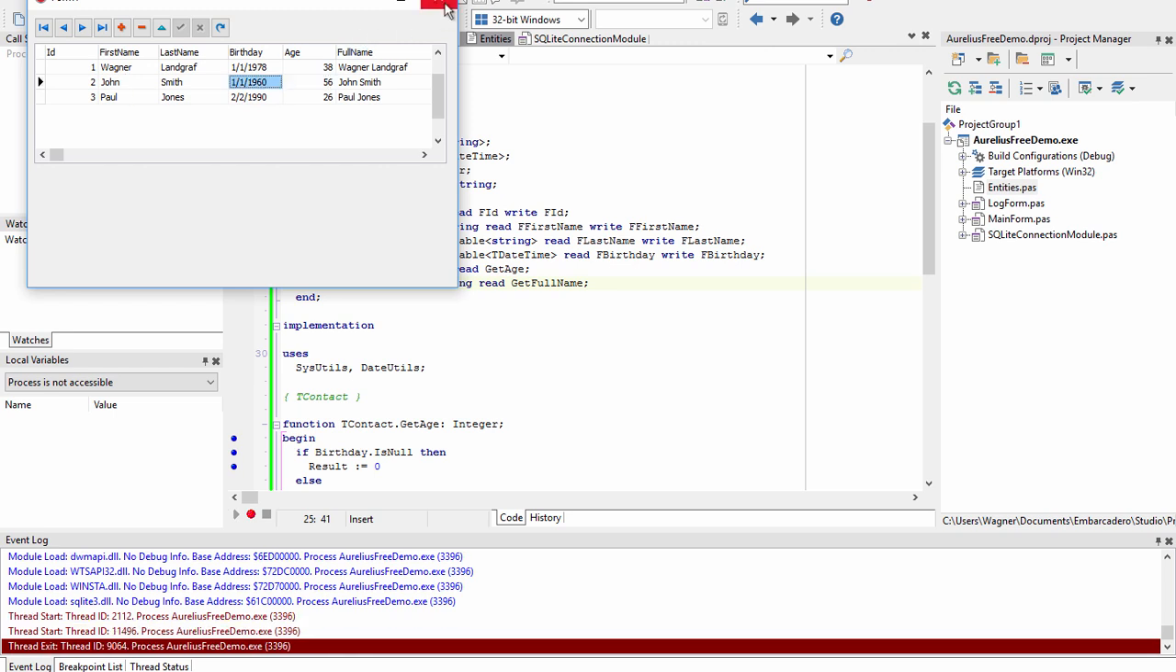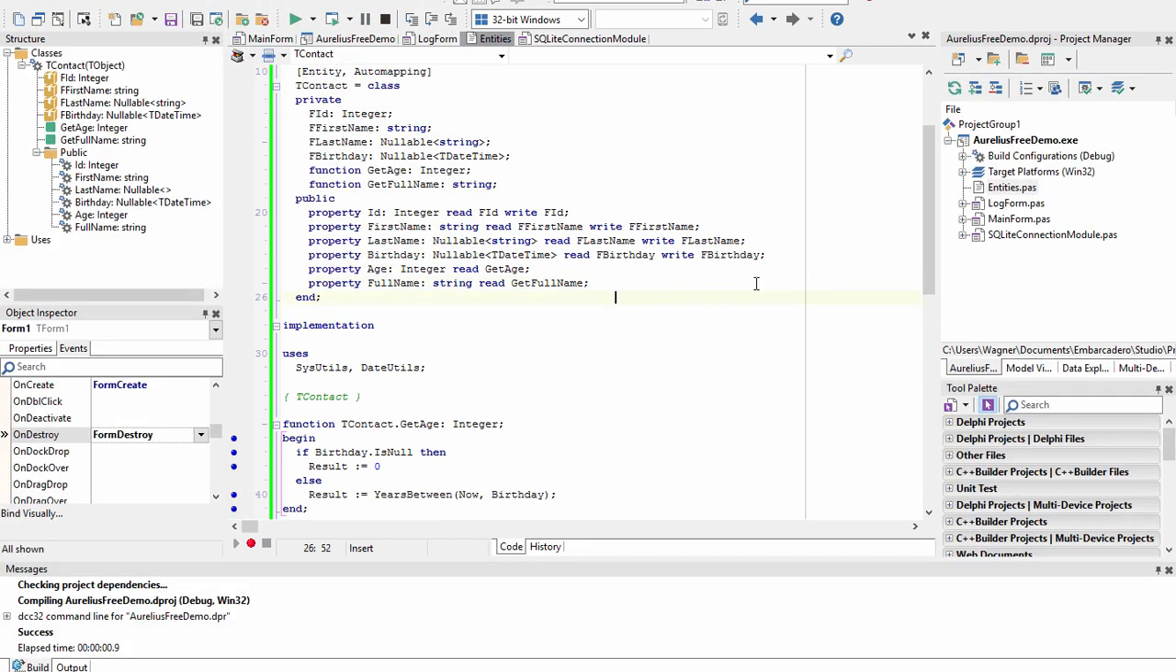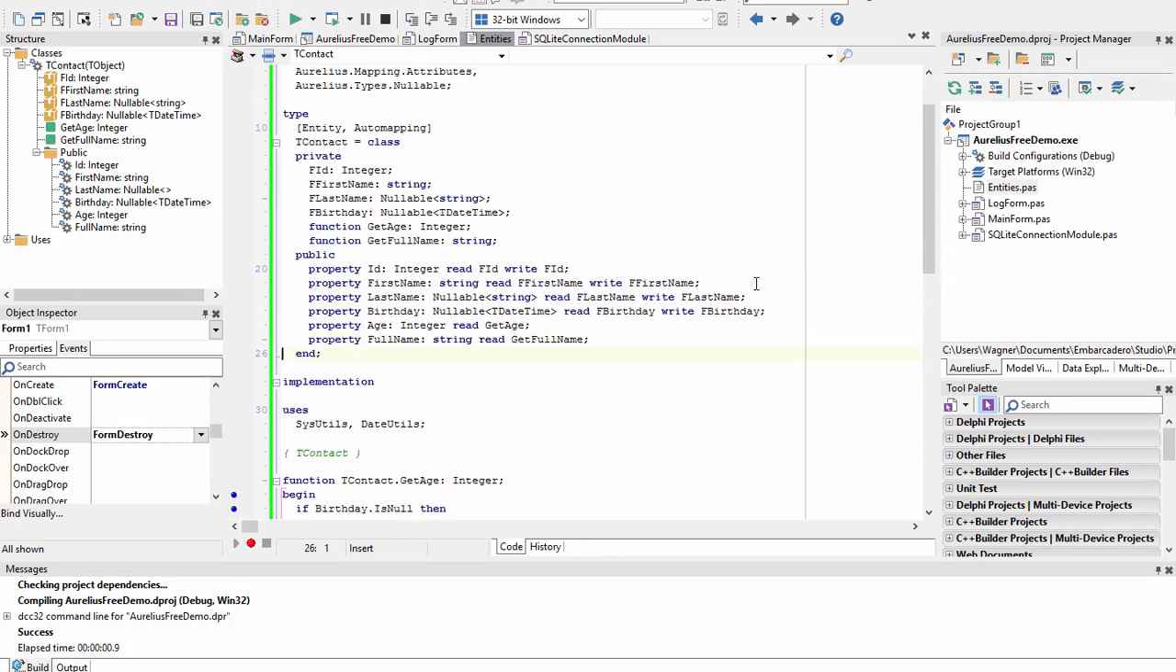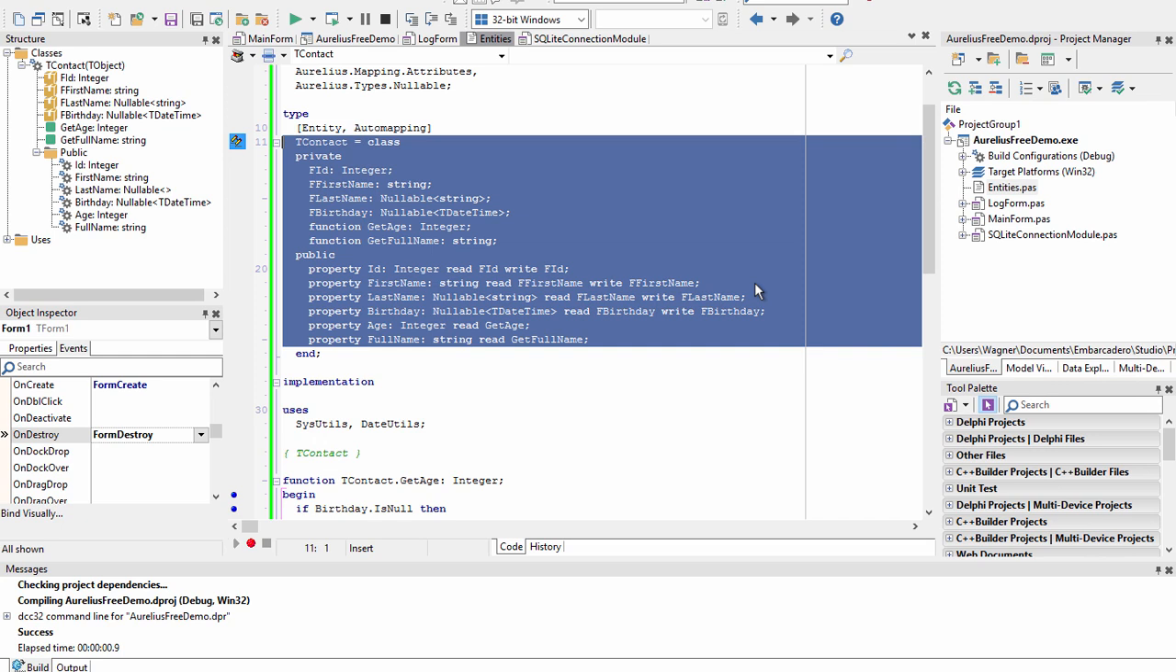Okay, this is an example using the code first approach. Code first means that I have created my class and let Aurelius create the database for me, the database tables and fields for me. So you see that I didn't even bother with the tables and column structures and types. I just deal with classes and let Aurelius do that for me.